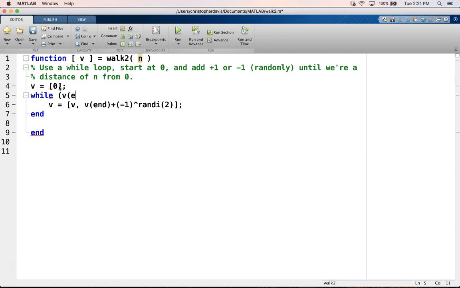One way would be to say v_end not equal, and I do that with this tilde symbol, to n, and with these two ampersand signs, v_end not equal to -n. And this will work. So let's save it and test it out.